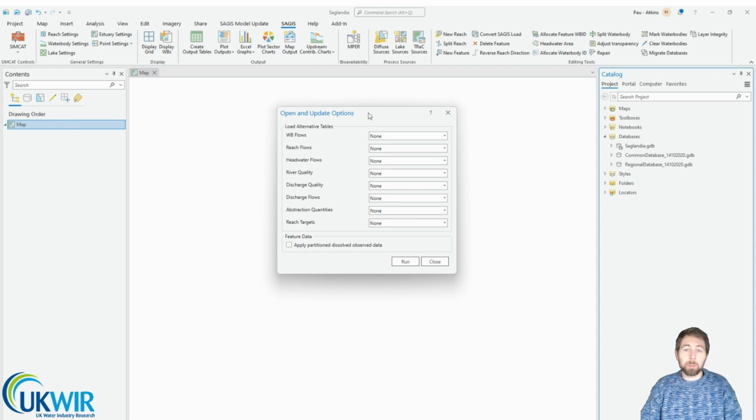When we do that, it is important to notice that it is perfectly okay to leave all of the options as none. In this case, the default tables will be used. And for most simulations, the default tables are the most logical option. So don't feel like if it is the first time that you're using SAGIS and running Open and Update, you need to know which tables to select. You can simply press Run, and that is enough.